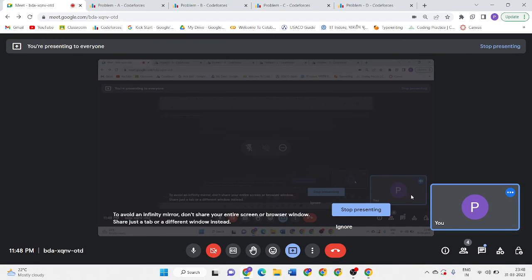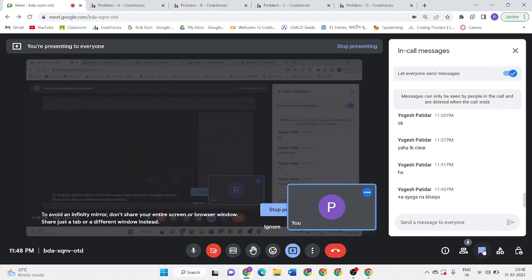Is this clear? I will also share the code in the WhatsApp group. I hope it is clear.